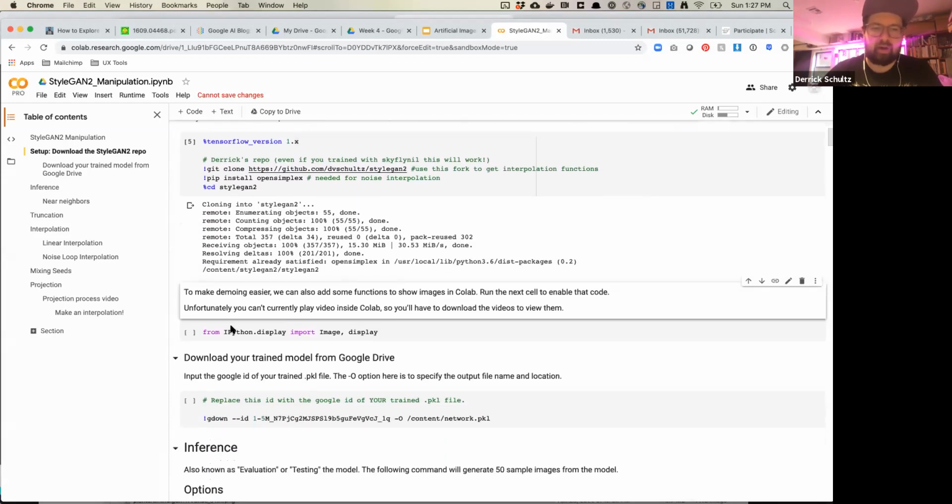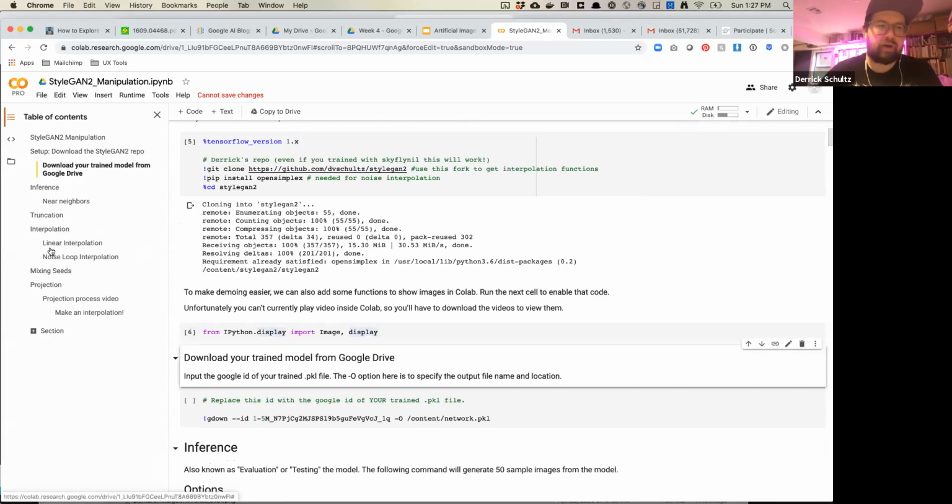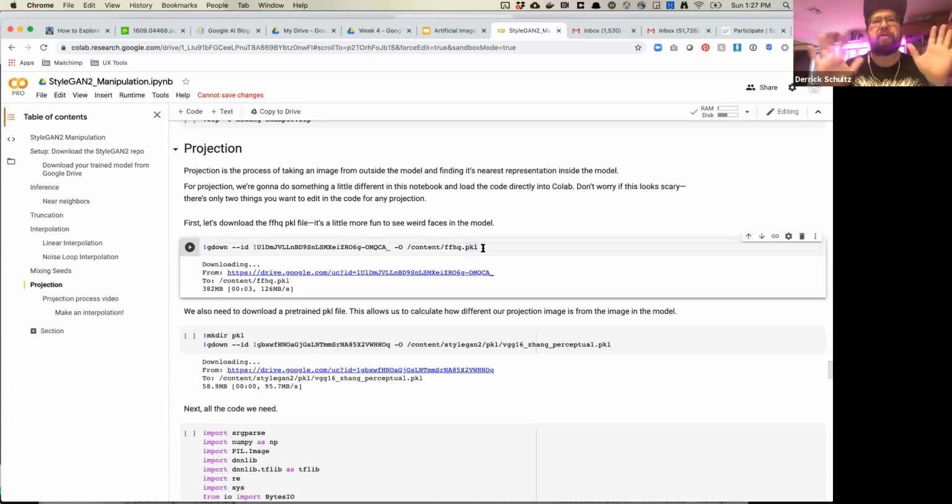I don't think we need to run anything here. I'll just run this just in case. So we're gonna jump down here to projection. For this example, I'm actually gonna run the FFHQ model because it's a little bit easier to understand, like finding a face within a model of faces.